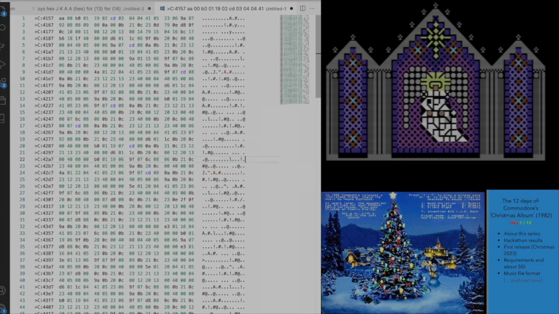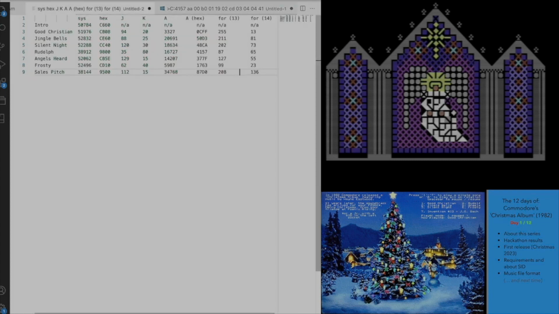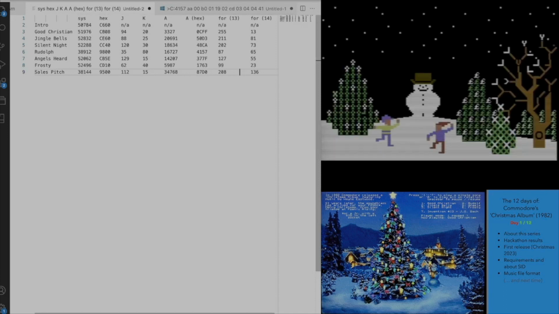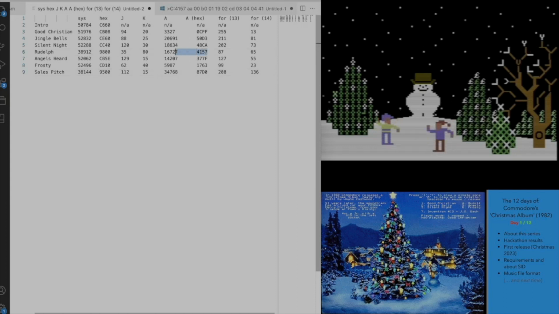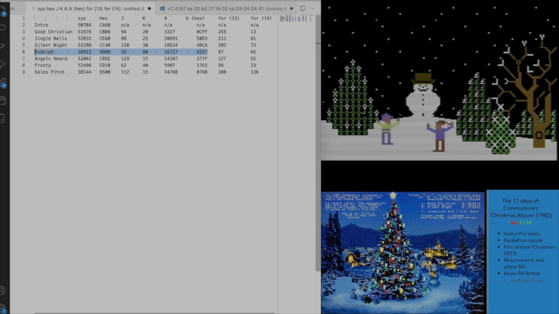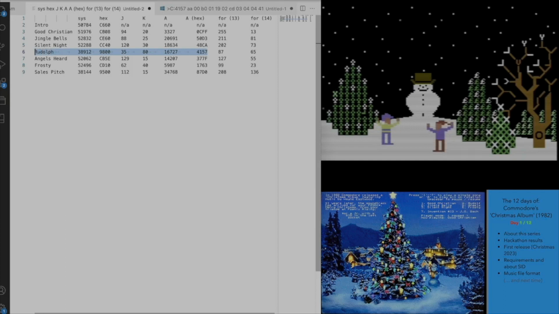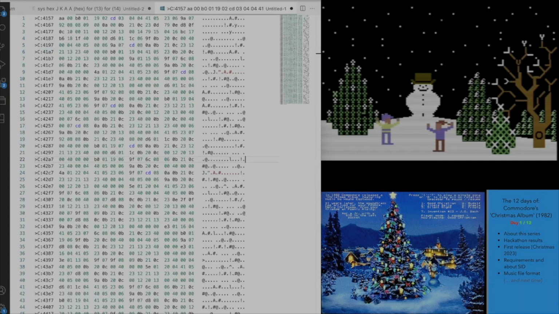Actually, I can verify this by looking back at 4157. Let's see. It's none of those. So that's that address. Hold on. Okay, it's Rudolph the Red-Nosed Reindeer. I picked the shortest song and the most simple graphics to try and tackle it that way. So anyway, Rudolph the Red-Nosed Reindeer, and here it is.